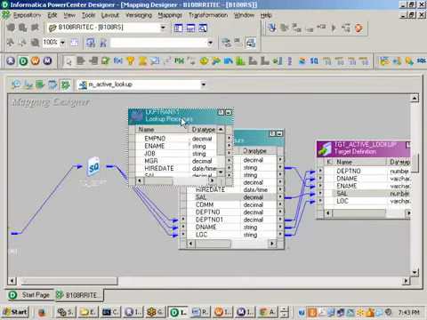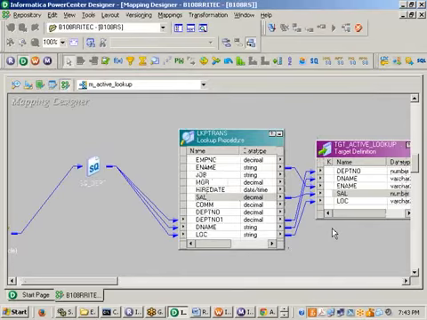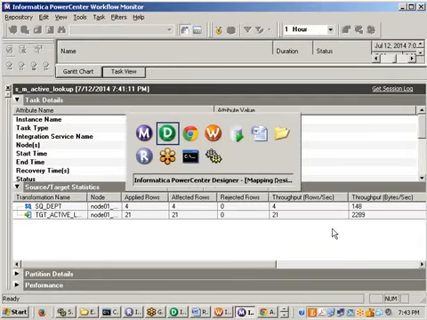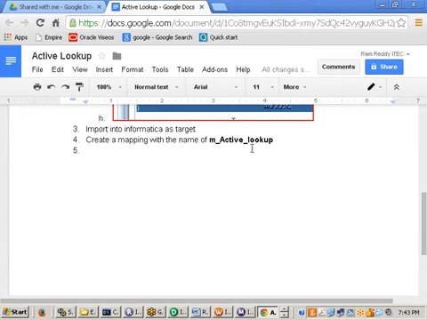So let us prepare this document, as we don't have the notes for this exercise. This exercise is not available in our notes, so let me prepare this one and publish it. Create a mapping with the name M_active_lookup. Then drag and drop source DEPT and target.